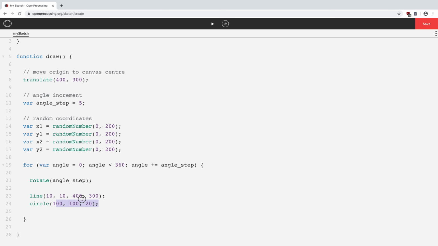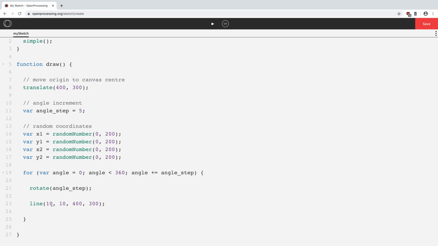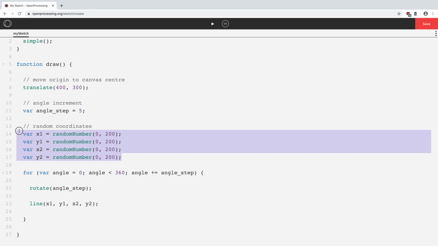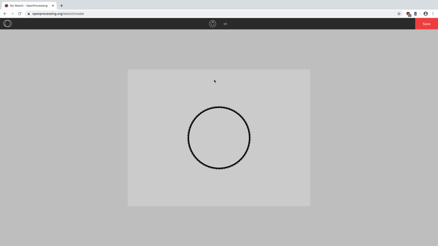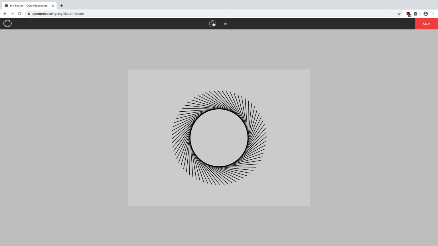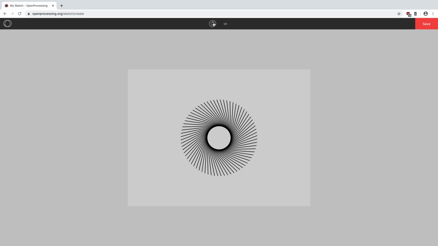And inside the loop now, I'm going to use not 10 but x1, y1, x2, y2 to draw a line. Now notice how we choose these random numbers outside the loop. That means we pick them once and then we keep using them. It's not changing inside this loop. Let's run that. Okay, that's interesting. Let's try again. Wow. That's interesting too.